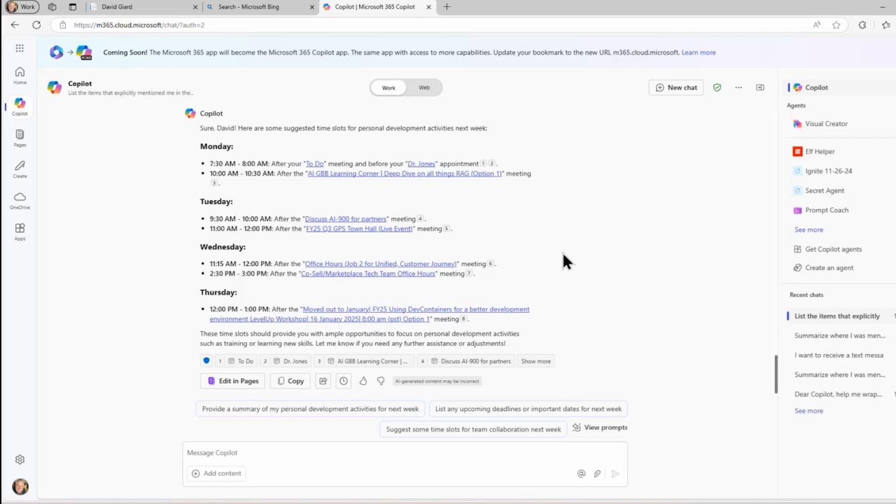But this is some nice planning, and here's where you can use Microsoft 365 Copilot to help you organize your day, because it understands the context and understands what you're doing, since you've given it access to your email and all of your information inside of Microsoft Teams.